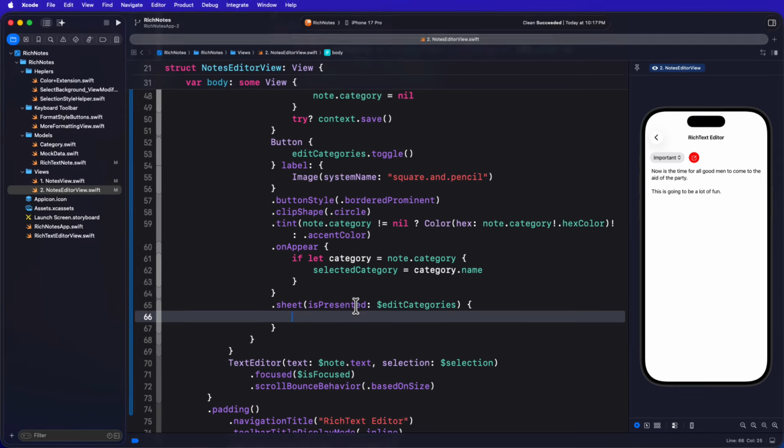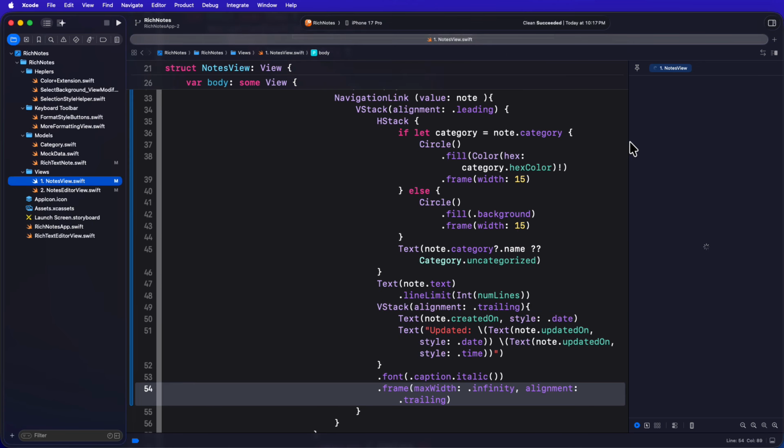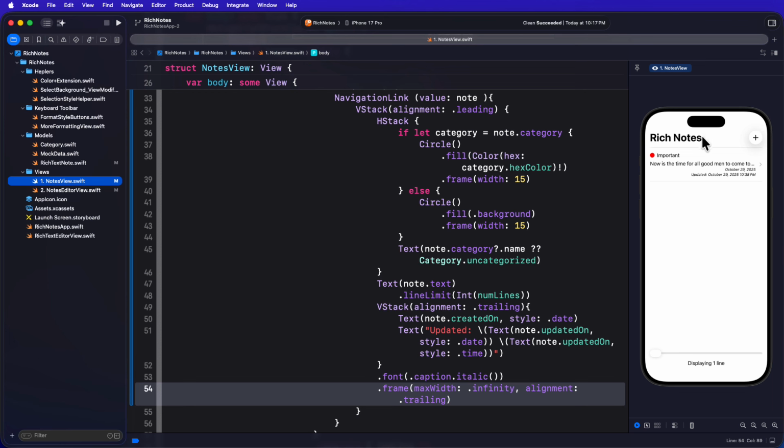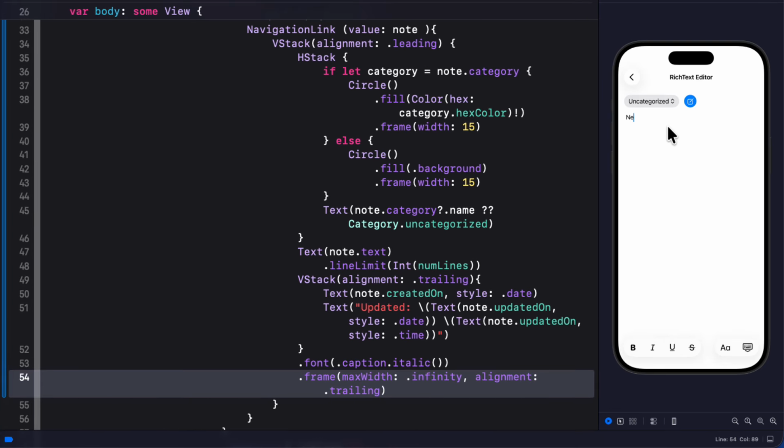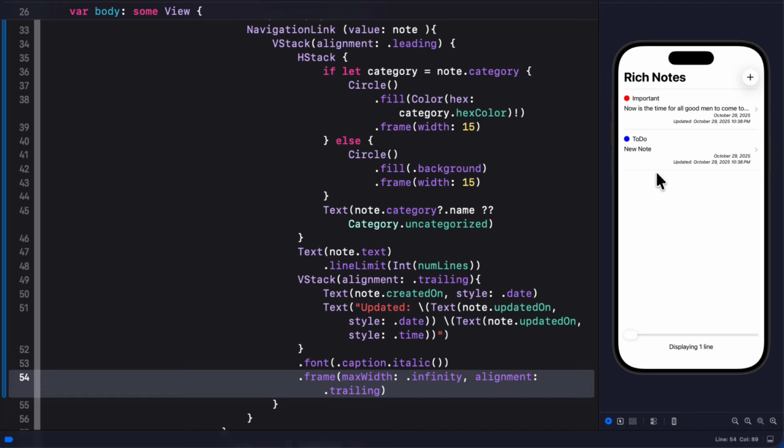Well, we can test what we have right now to see if we can assign a category to a note. So from the notes view, let me create a new note. Originally, it's uncategorized. I'm going to enter some text. But now what I'm going to do is pick a category from the list. And notice that as I pick the category, the background gets tinted with that category's color. And when I return to the notes view in the preview, we see that note with the right category information.